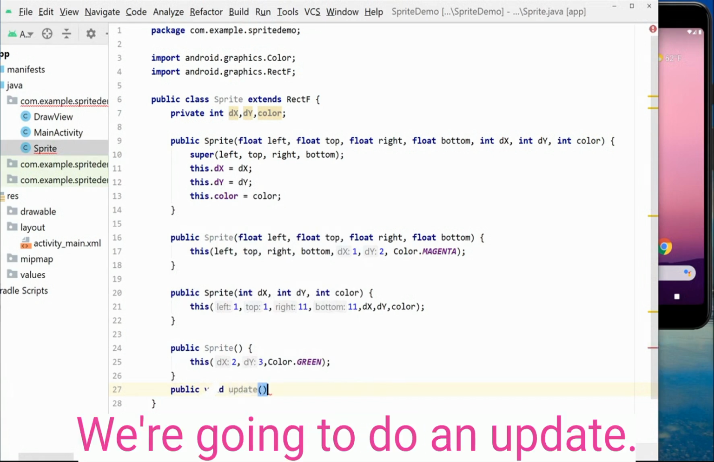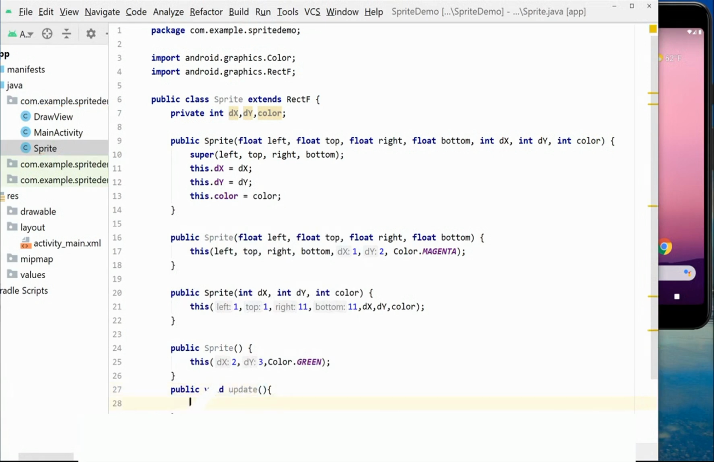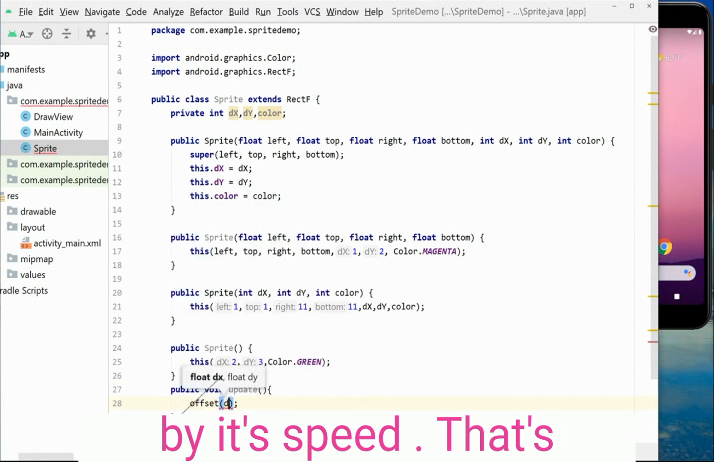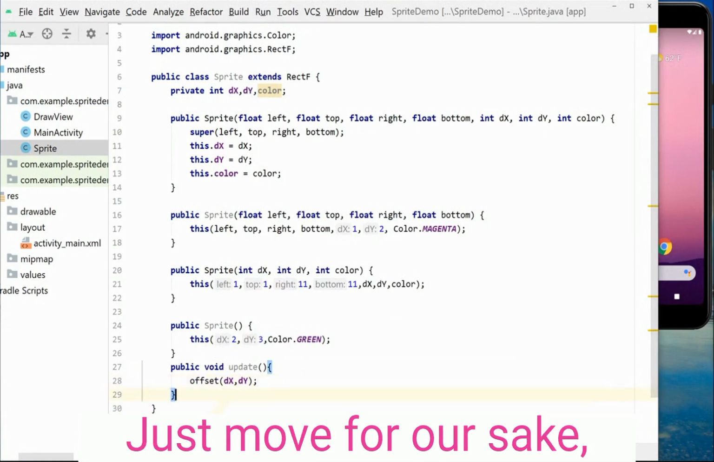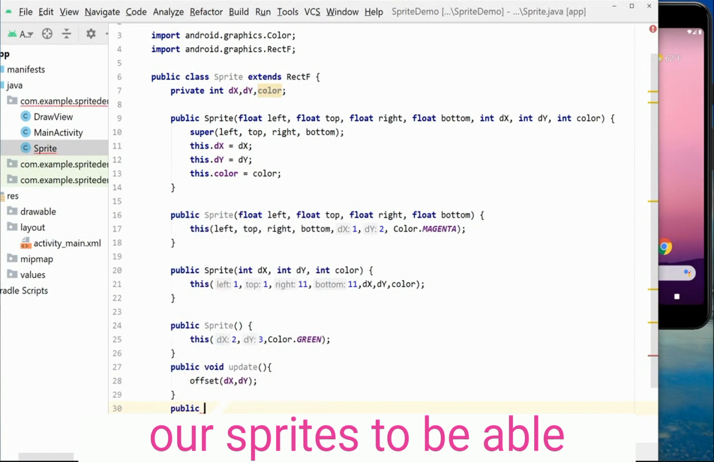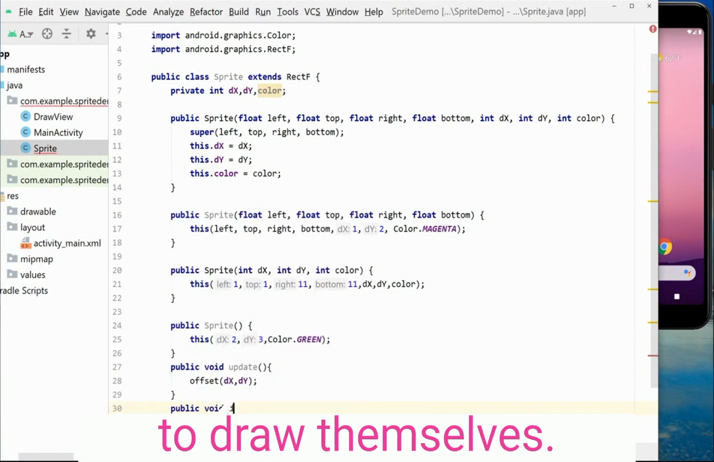So there we go. We're going to do an update. And in this case, we're just going to move offset by its speed. That's all it's going to do. Just move for our sake. No detection or anything. And then we want our sprites to be able to draw themselves.